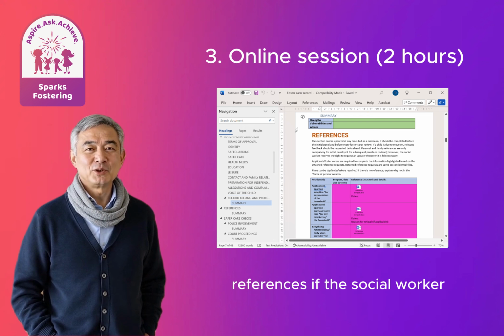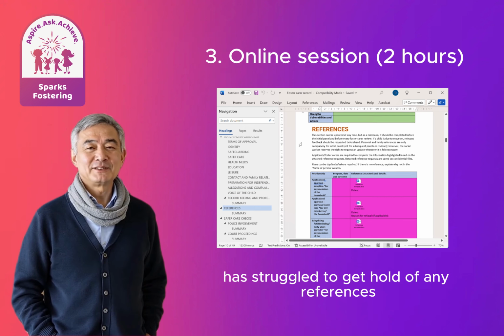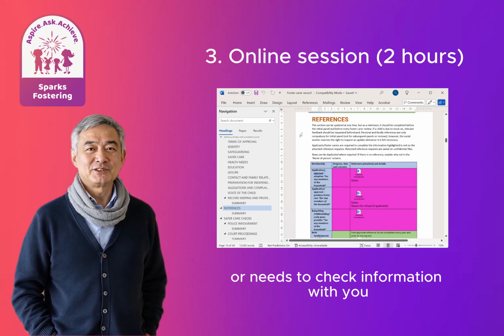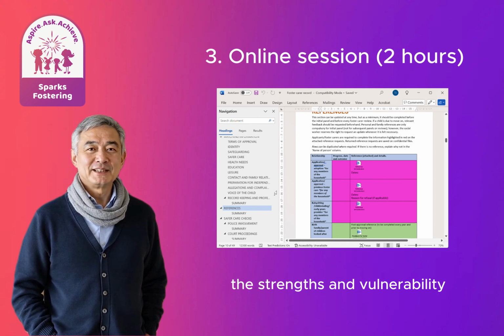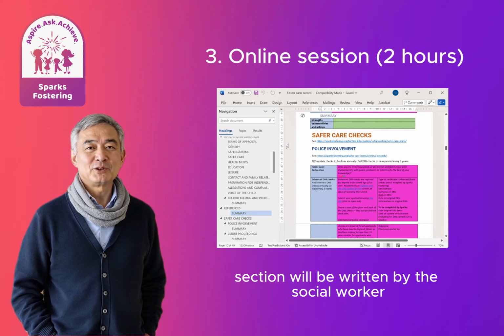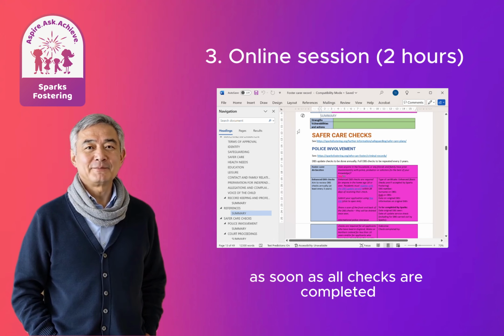References. If the social worker has struggled to get hold of any references or needs to check information with you, this will be discussed with you. The Strengths and Vulnerabilities section will be written by the social worker as soon as all checks are completed.